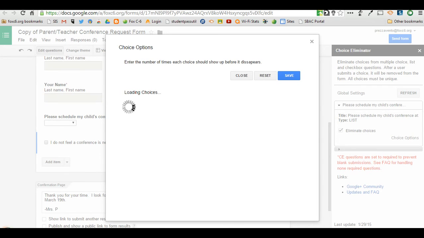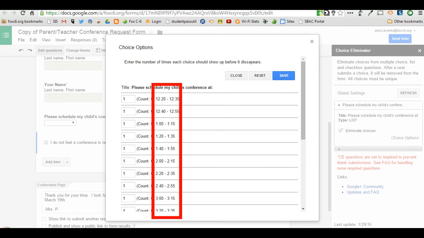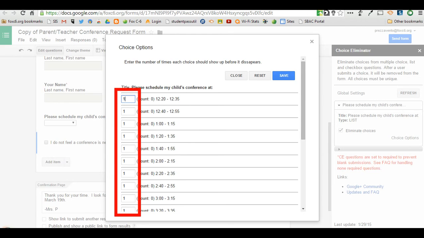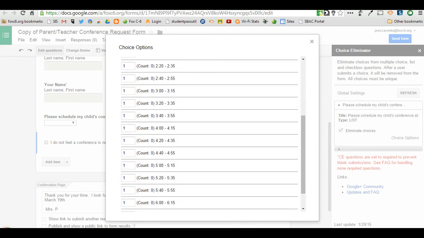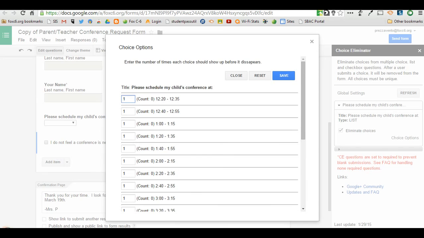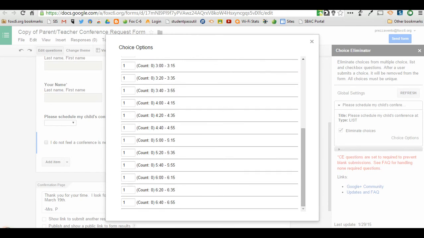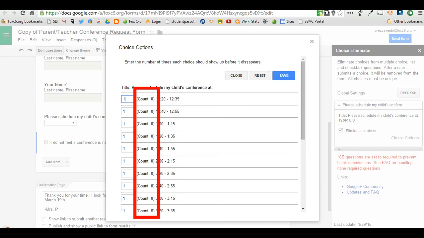Now, choice options are going to pop up here, and it will have every option that is in that question. And then you'll see a little text box to the left. This will say how many times each of these choices can be selected before it is removed from the form. Since in this example we are scheduling parent-teacher conferences, we want all of these to say 1, which is the default. So I'll confirm that there's a number 1 by all of them, and then you see in parentheses, that's the count, how many times it has been selected on this particular form. And I'll click Save.